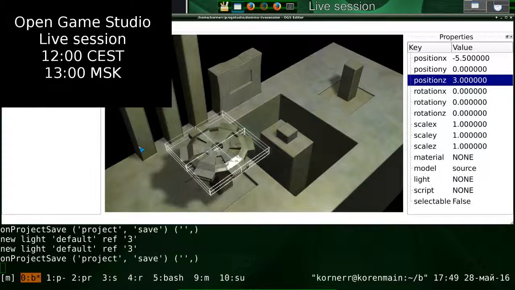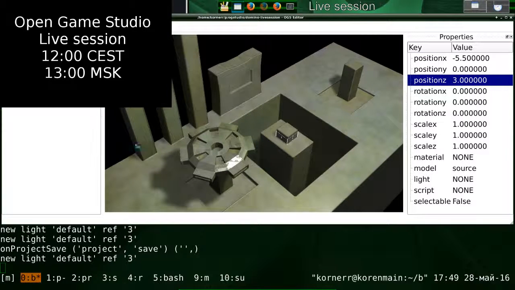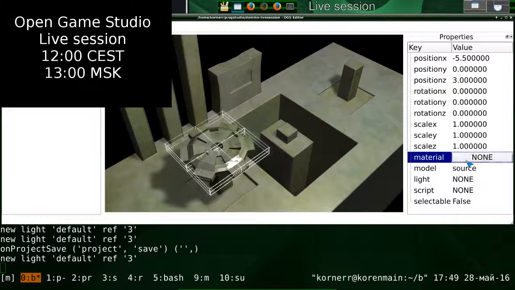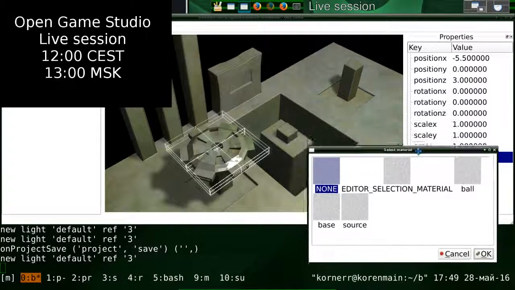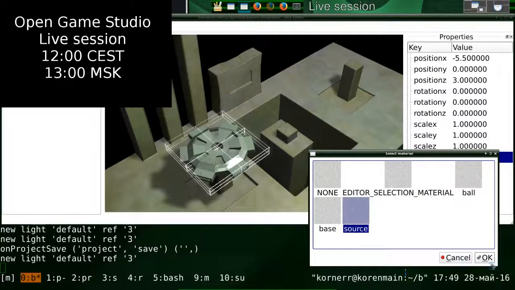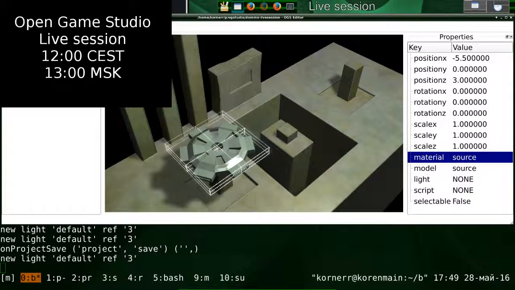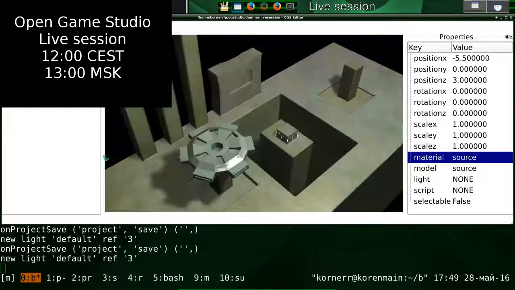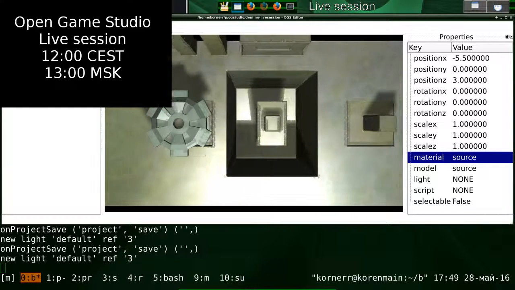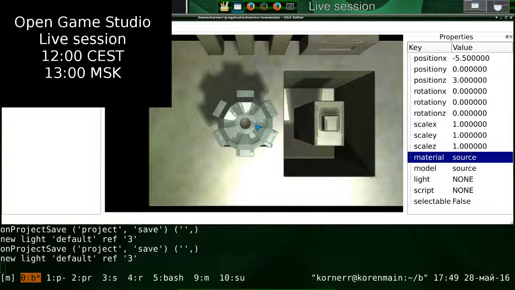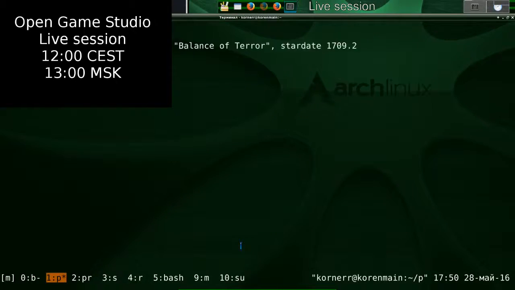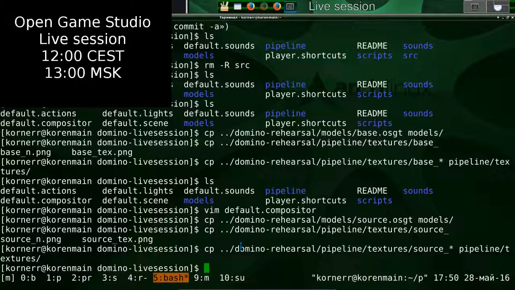Okay, let's reload. Select the source and select a new material, source. As you can see, it's now better. Okay, now the source also needs tile slots called leaves. Let's copy leaf model and leaf textures.